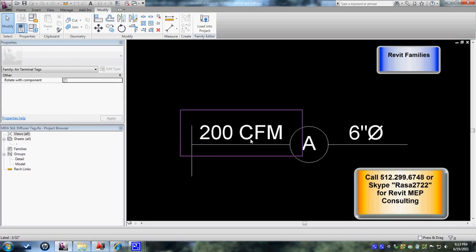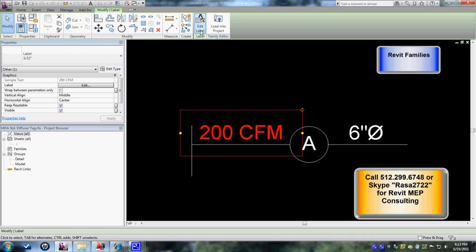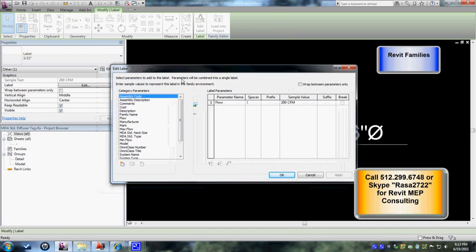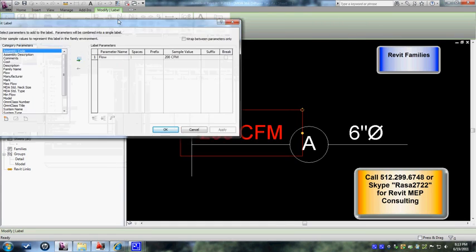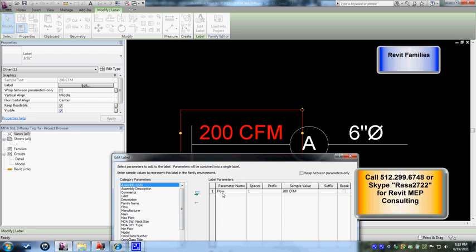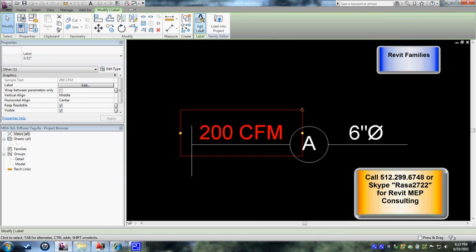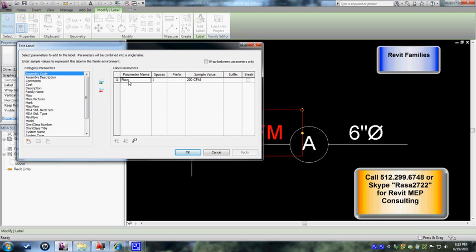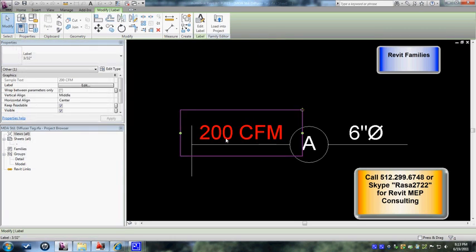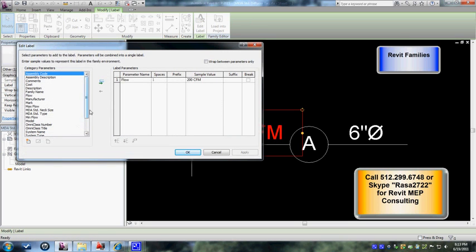So for instance, this label here, if you go to edit label, this is where all the parameters come up, and you see I've linked it with flow. This CFM is linked with the flow. You can get it back, and say this is how it... so it's not allowing me to delete it, but this is where you start to add more stuff into it.